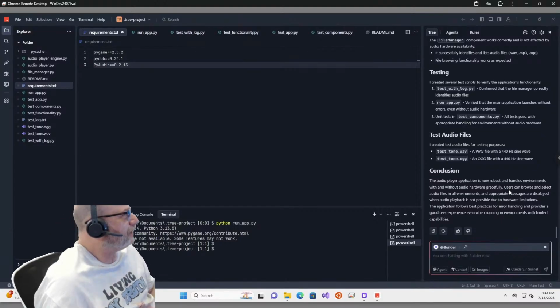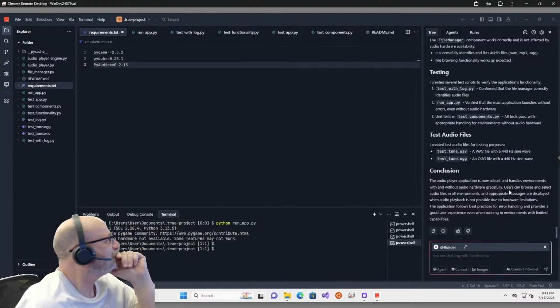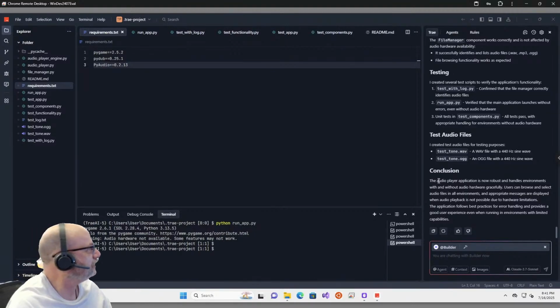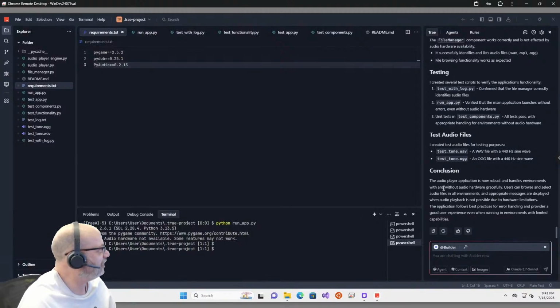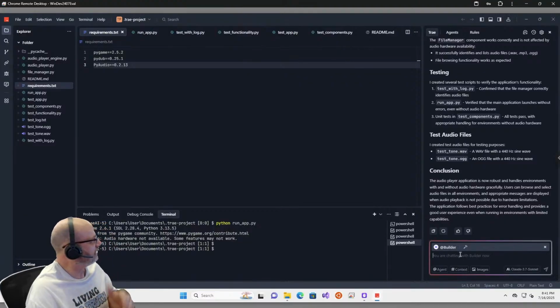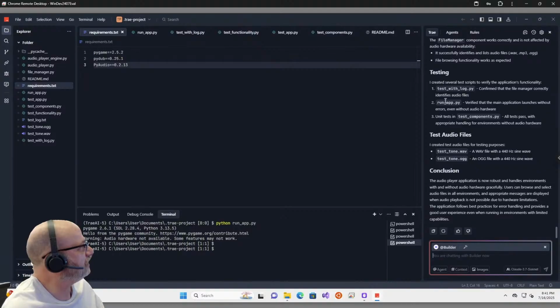Okay, Trae just finished our application, and it says autoplay is now robust and handles environments with and without audio hardware gracefully. Users can browse and select audio files.